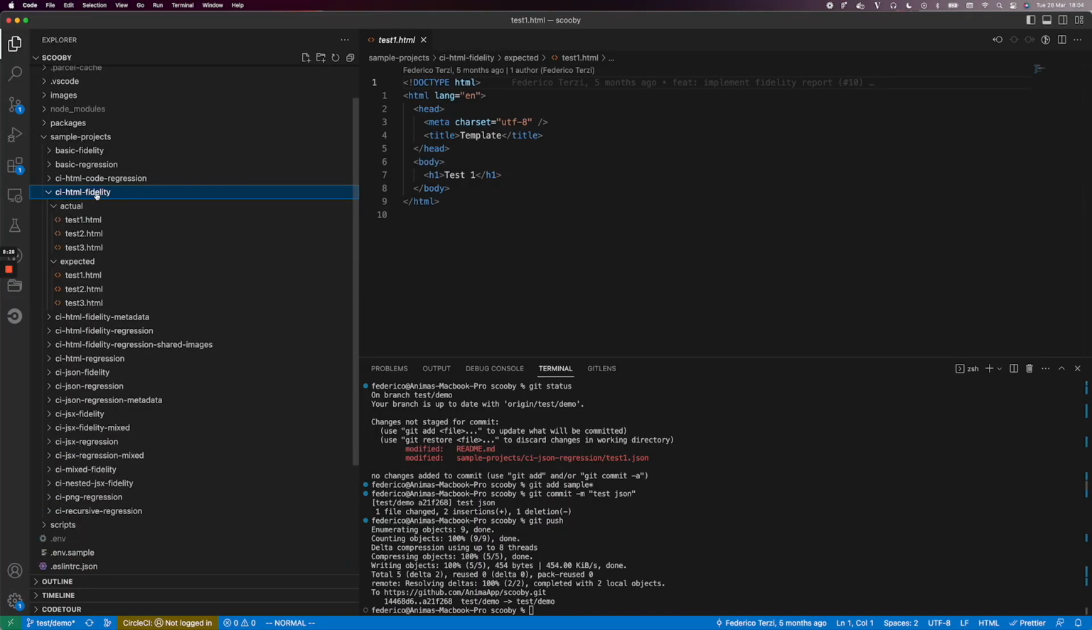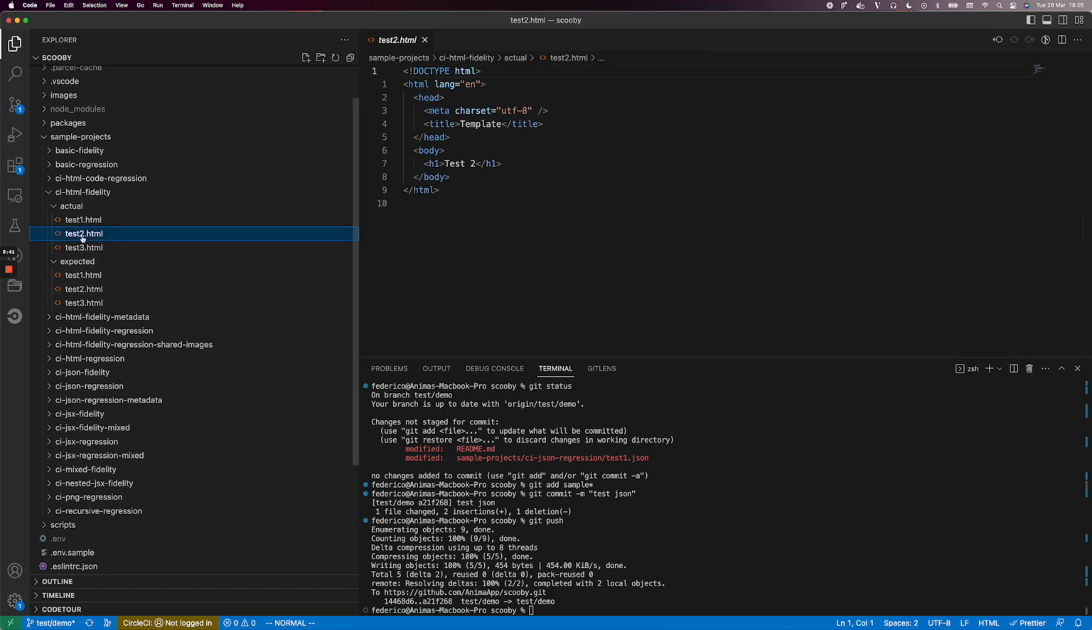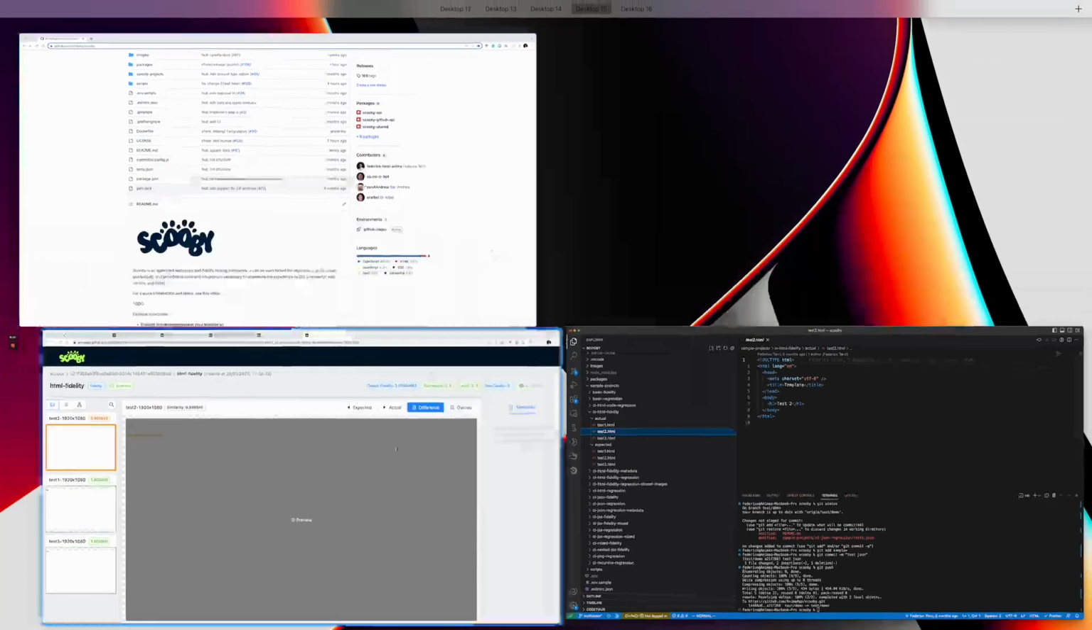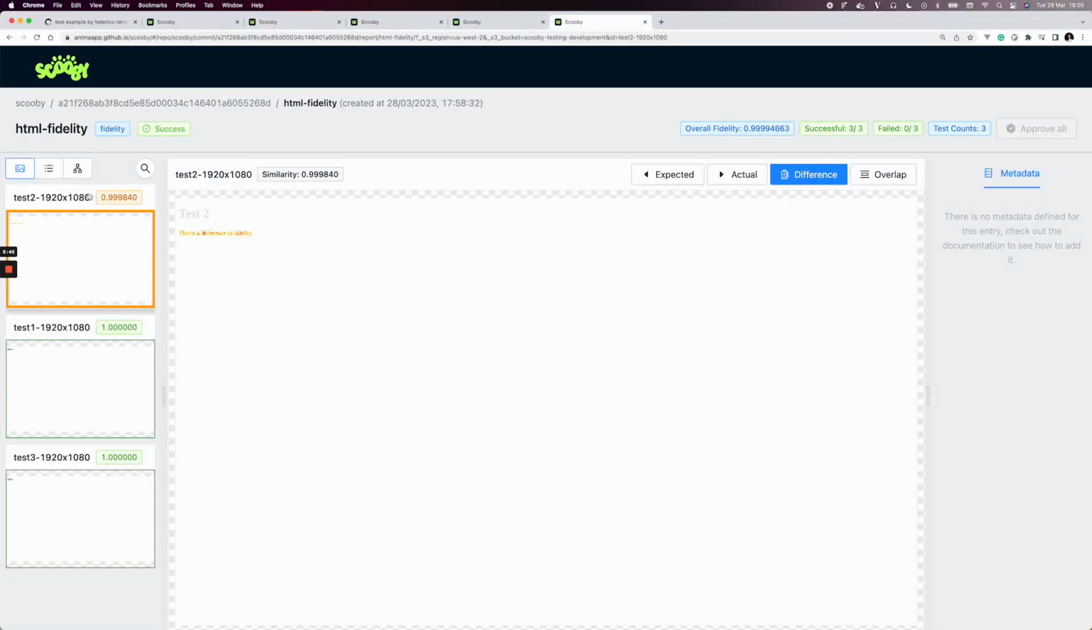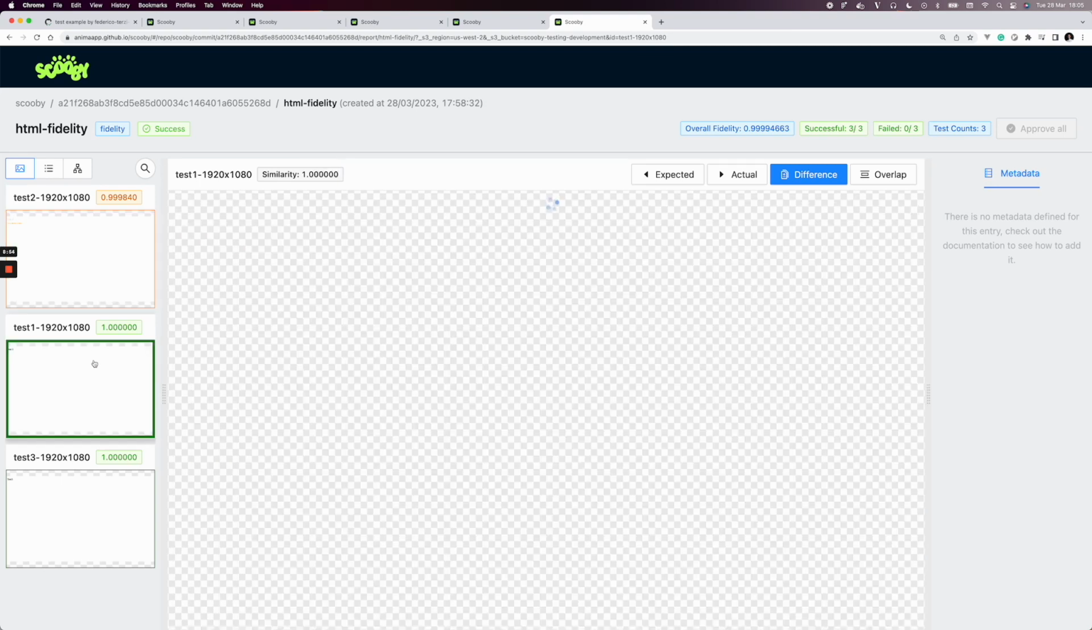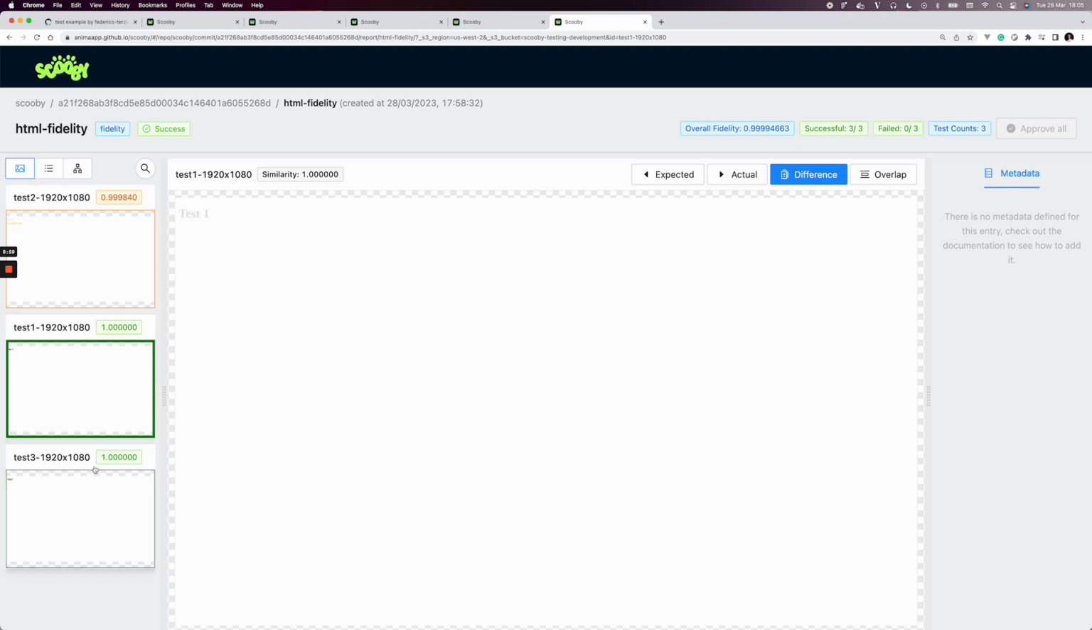Scooby can also be used for fidelity testing, which means comparing an expected, ideal version of some data with the actual one produced by our system. For example, here you can see how the expected test-to-file differs from the actual test-to-file. And if we open up the Scooby fidelity report, you can see the difference between the two, as well as a similarity score produced by Scooby. This is very helpful to understand whether our system is behaving as we expect, and also to understand which samples in our dataset are not handled correctly.